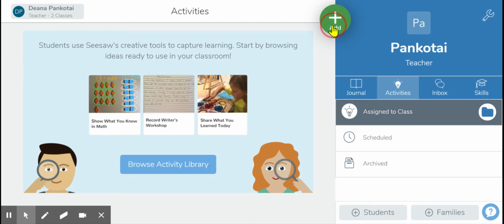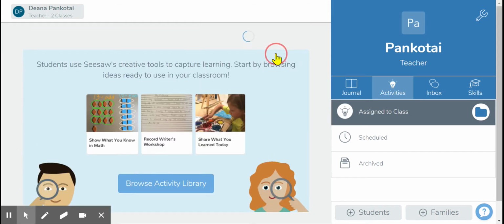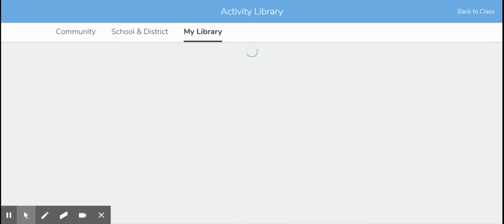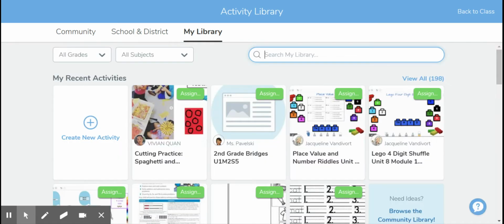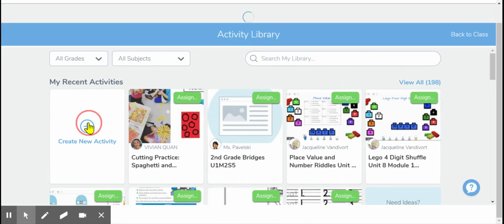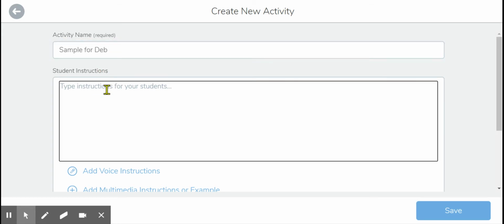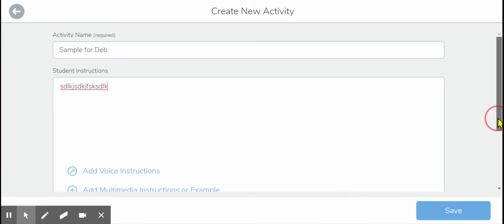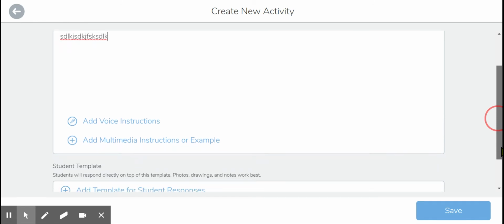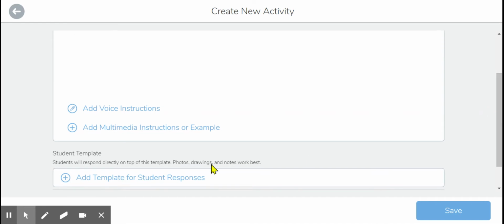So you're going to click Add, and we're going to do a new assignment. And we're going to create our own, as if you're making a template. I'm just going to put sample for Deb. And in order to save it, you have to have some sort of direction. So for now, I'm just going to type something in. Remember, as you're making these, to hit save a lot, because I got all the way through an assignment and deleted it.